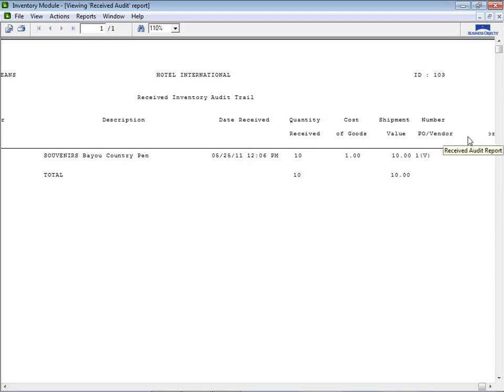And then finally, there's this number field. It can be in two formats. In this case, you'll notice a parentheses V after the number 1 that indicates that we did a direct receiving from vendor number 1. If we did receive this from a purchase order, we'd actually have the PO number with no V on there.